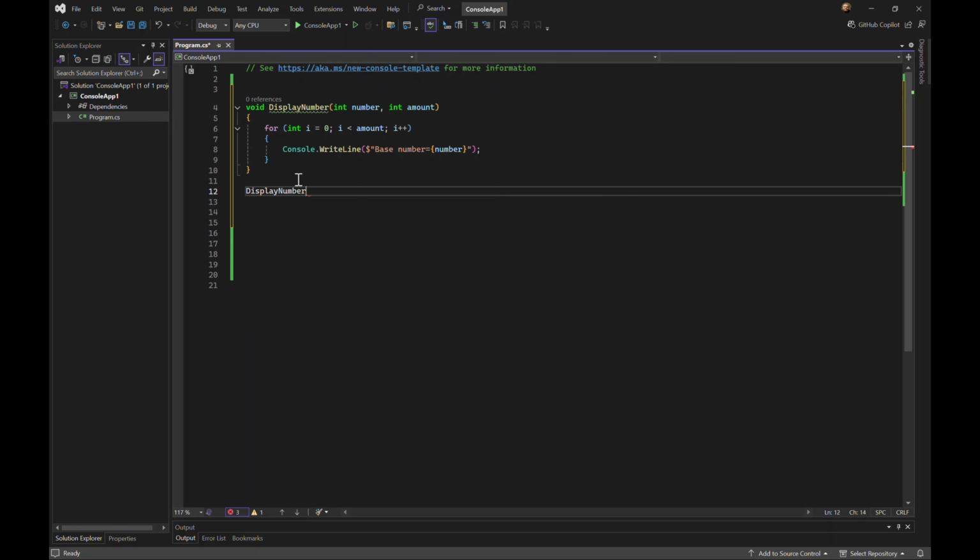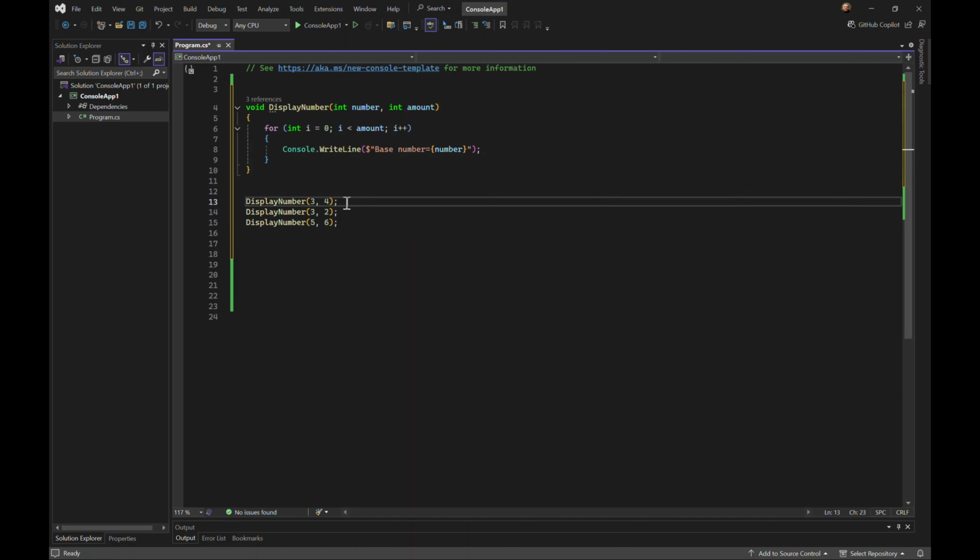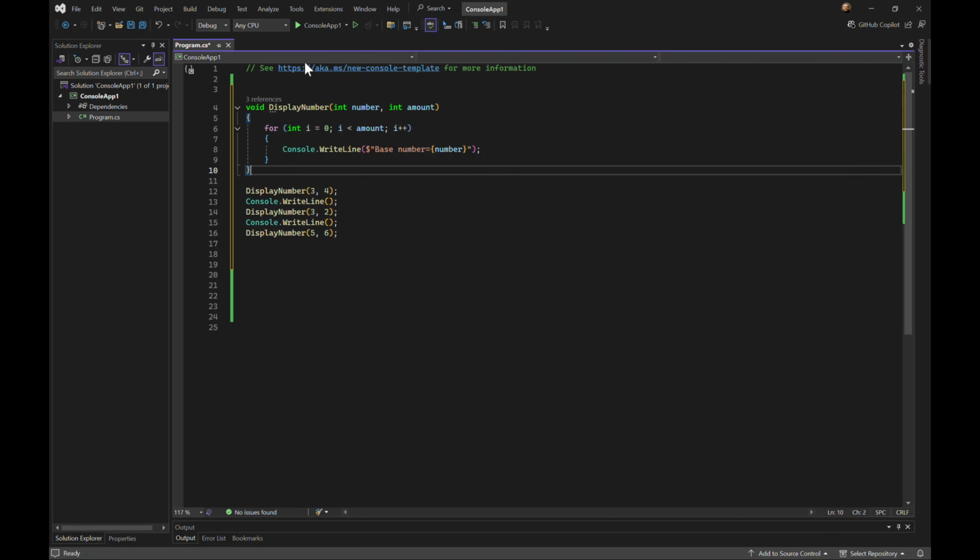So if you come in and you say display number, and we're going to display number 3, and say you're going to display this one here 4 times, or 2 times, or 6 times, and say you want this to be the number 5. This is easy to do, right? So I'm going to put a WriteLine in between these so you can see how this works. Like that. And now we'll run this.